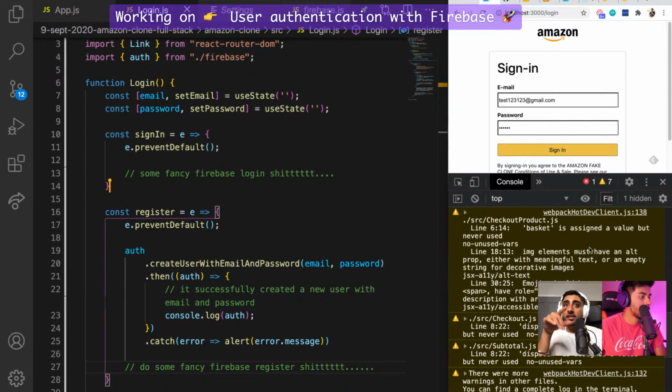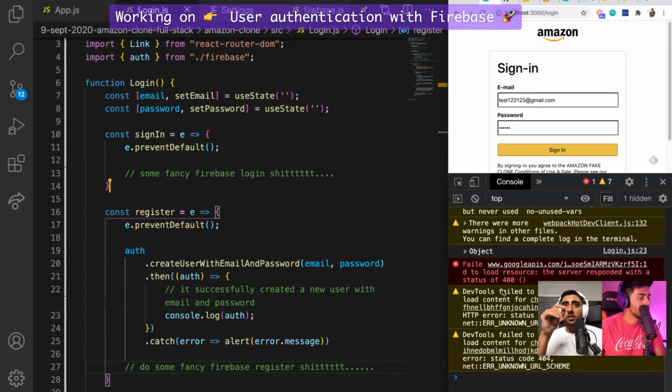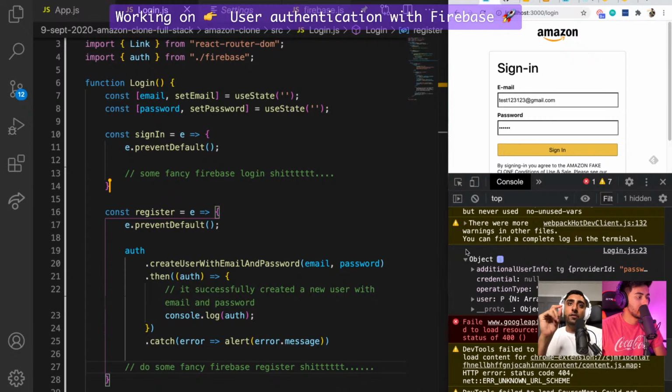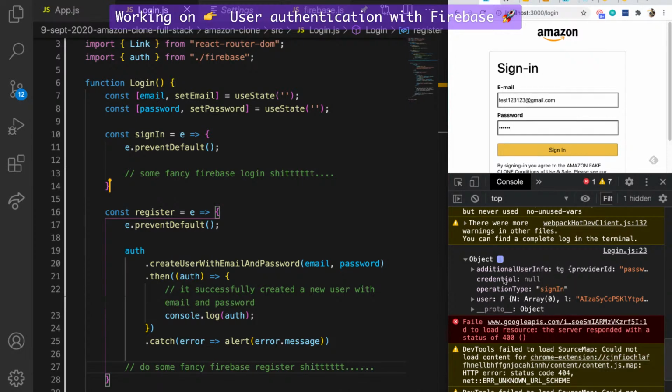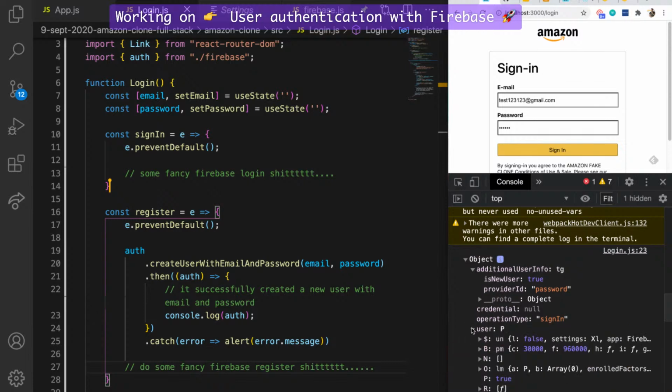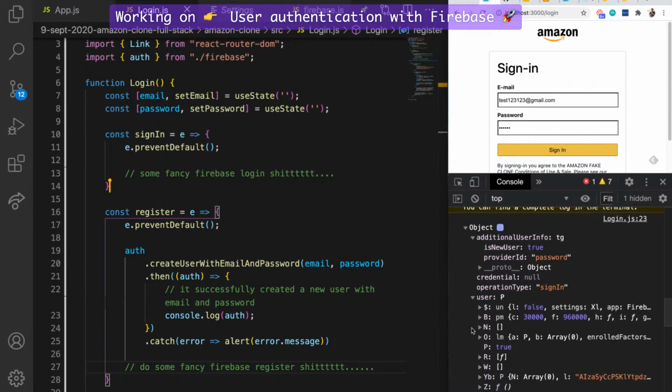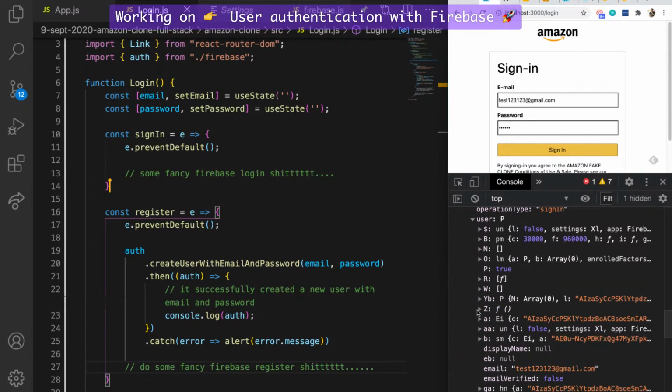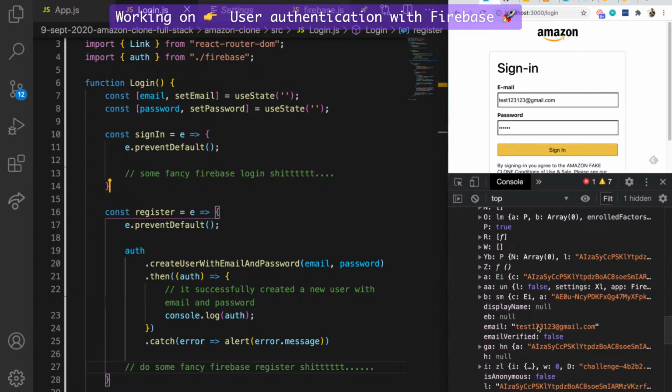There we go. And see, it says object, right? So the first time Kazi clicked it, guys, it came back with this. Now, this means that it successfully logged in. If we click on user, you will actually see all of the login credentials.